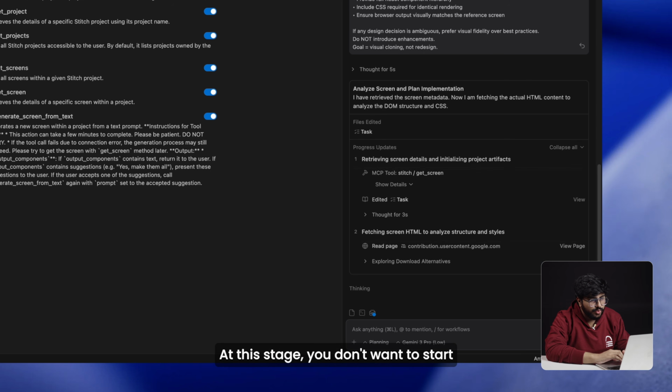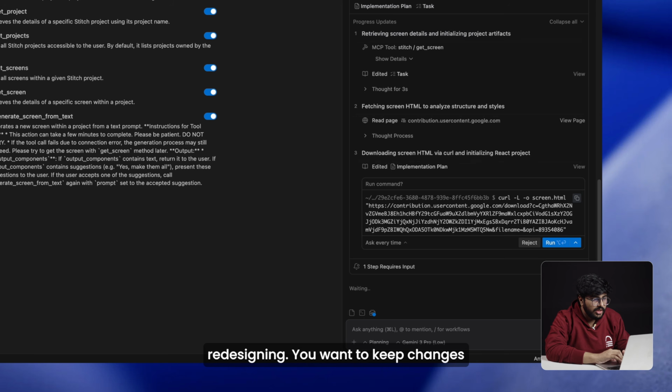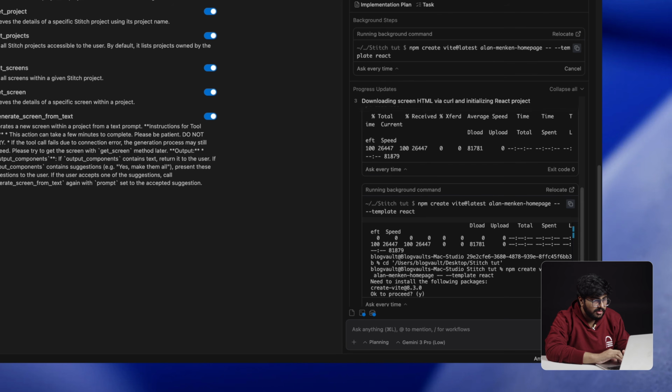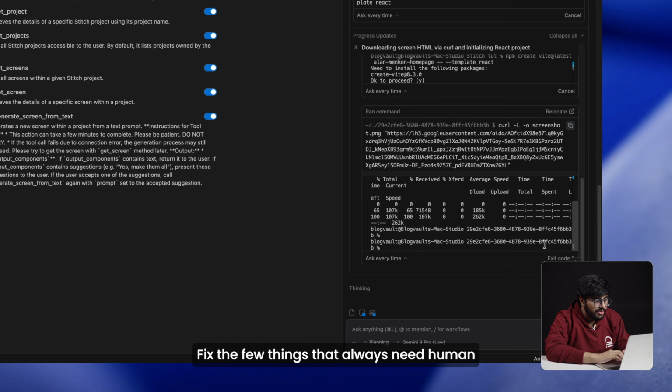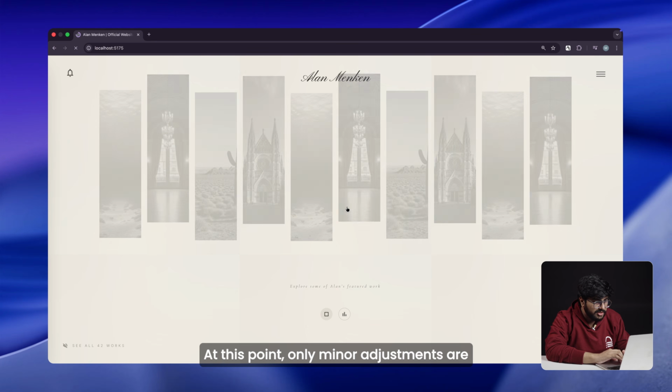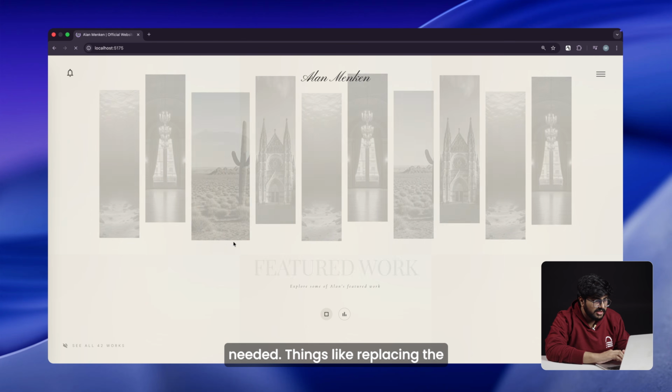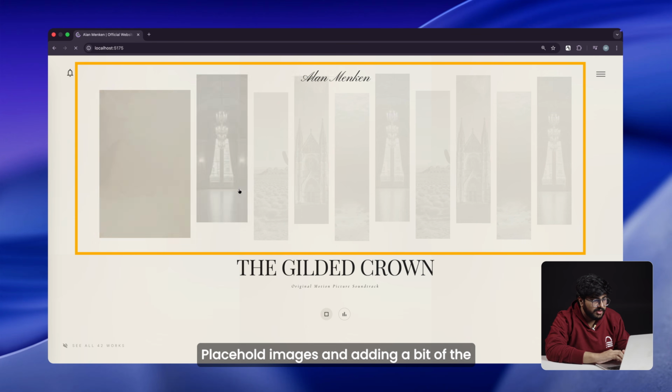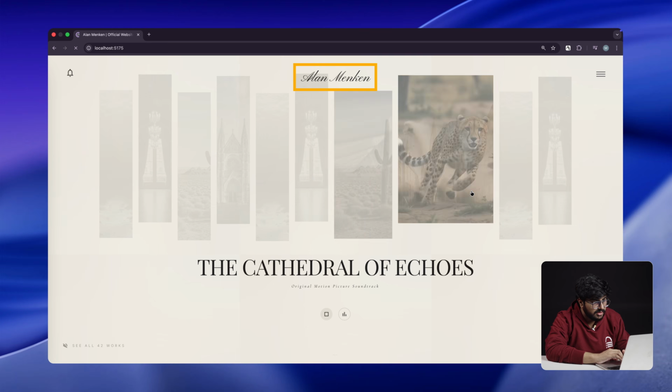At this stage, you don't want to start redesigning. You want to keep changes small and deliberate. Fix the few things that always need human taste, then move on. At this point, only minor adjustments are needed. Things like replacing the placeholder images and adding a bit of padding below the Alan Menken text.